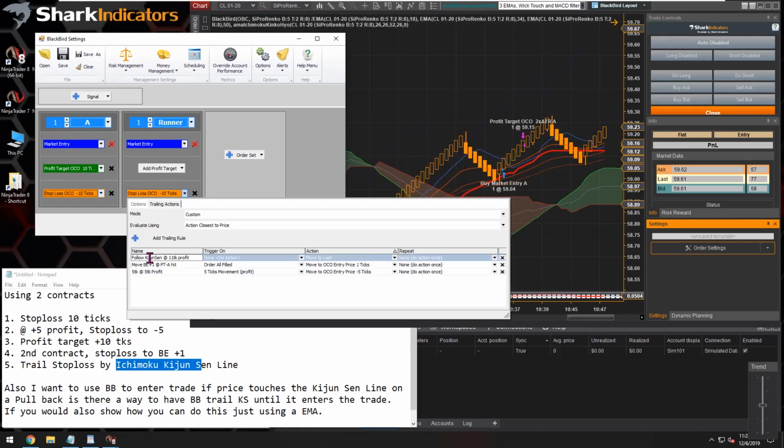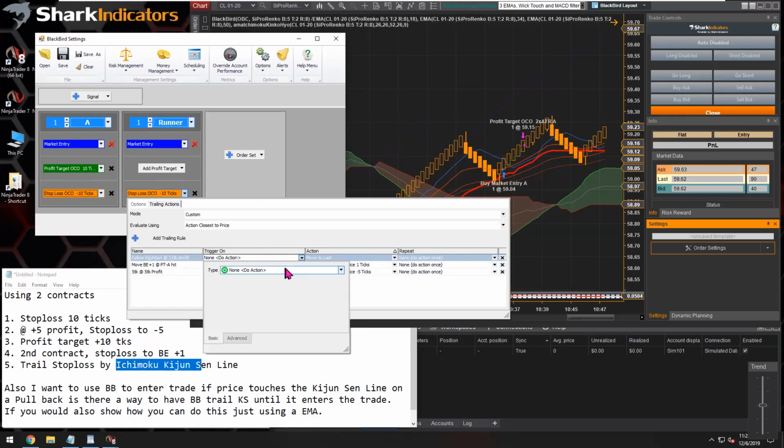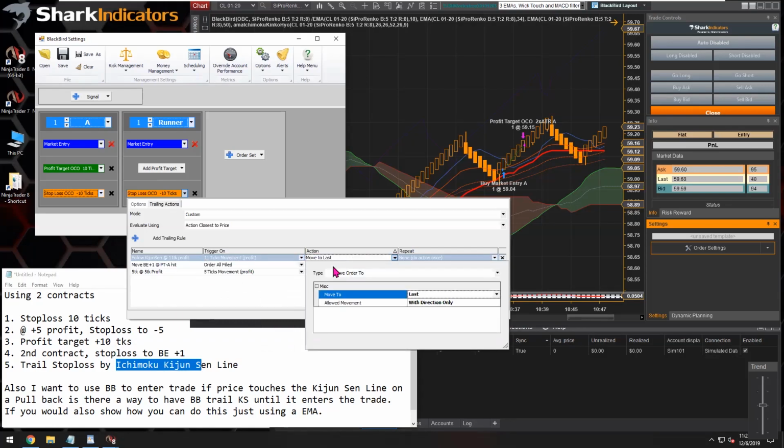You don't want the stop loss to start moving or following the Kijun-Sen until 11 ticks of profit has been achieved. So you do have to do a little bit of math here to work out all the numbers. And so let's go and use the delay, and then we can just set this up to 11 ticks of market movement in a profitable direction.